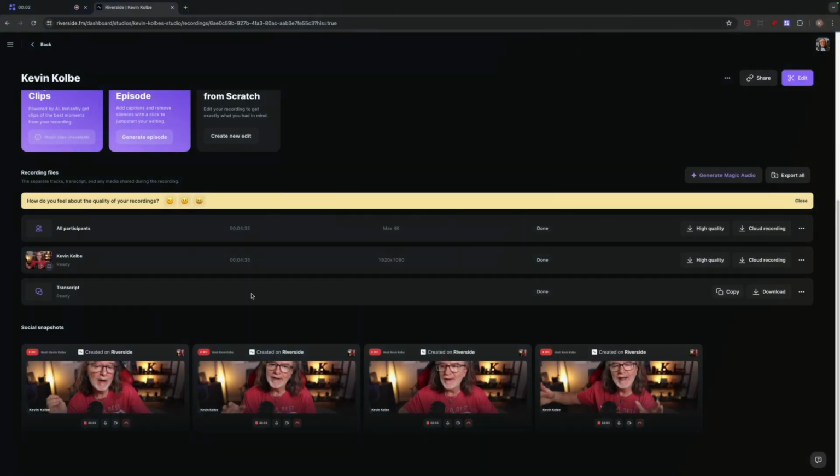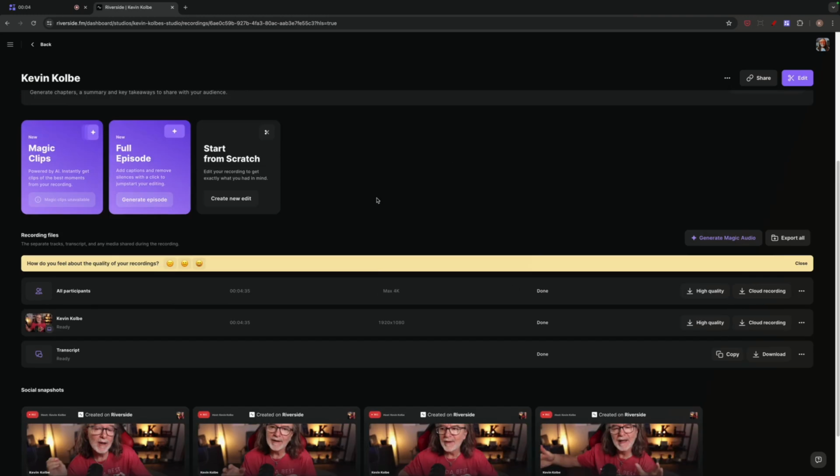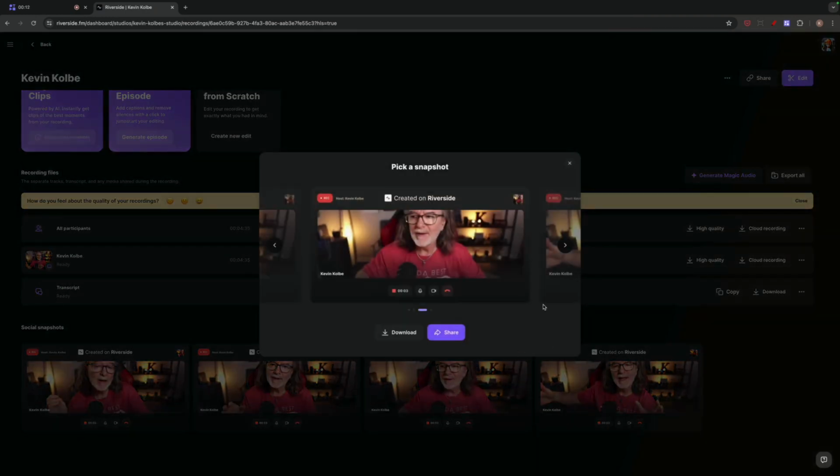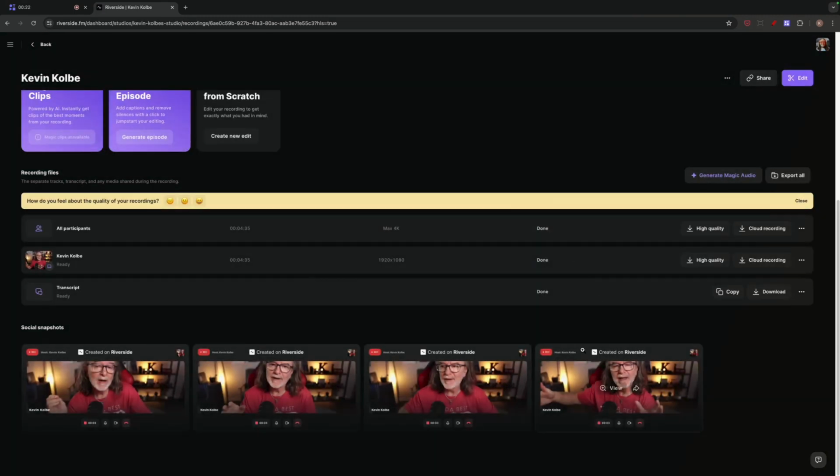Another feature is called social snapshots. If you scroll all the way down the page, you'll see it down here. They're random screenshots. I don't think you can control which one it does. But for example, you can download it, you can share it from here. It's a cool little graphic that you can do a lot of different things with, maybe even take it into a different program and add something to it if you want. That's a cool way, especially if you have guests and it's longer, to promote your show or your video podcast or however you're using Riverside.